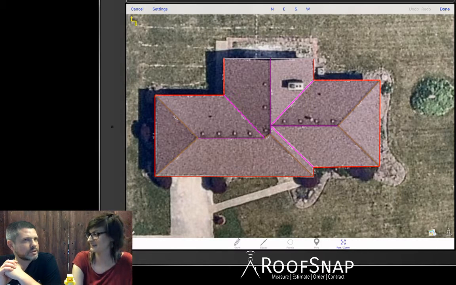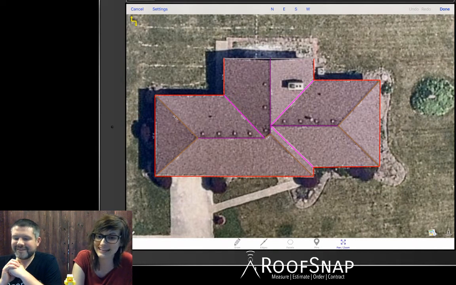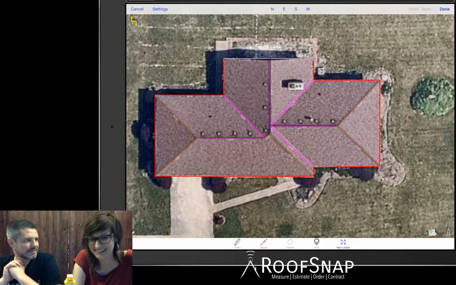Great. Is there a question in there? There was initially. Yeah. How do you estimate in RoofSnap? Yeah. Something along those lines.